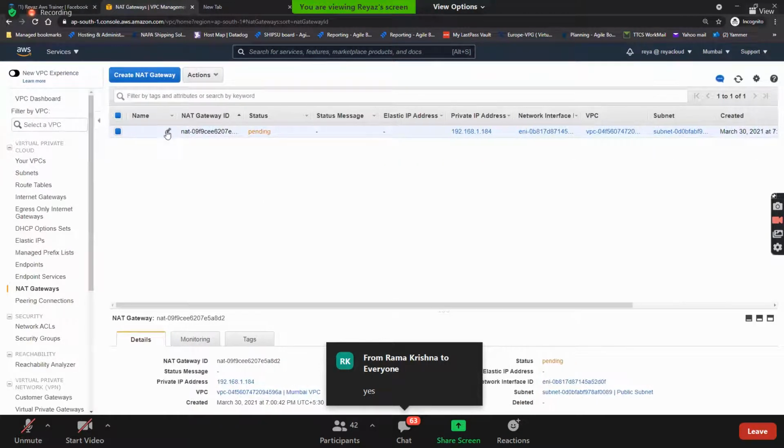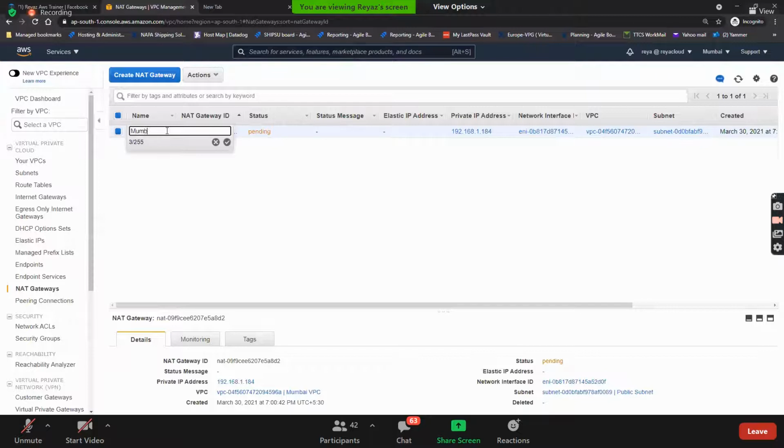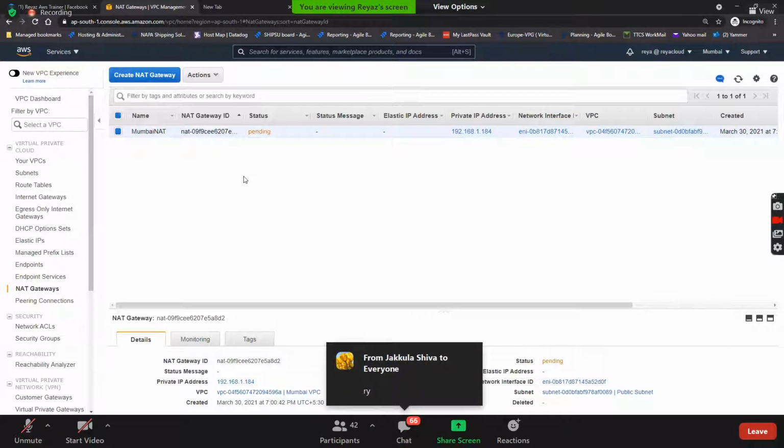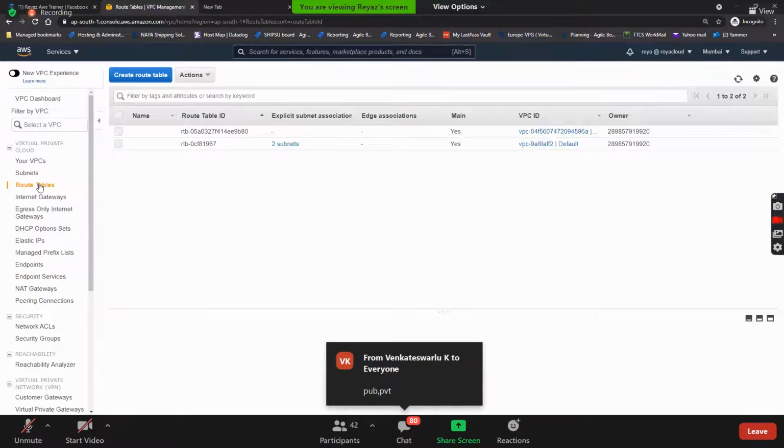Close. And here I call it Mumbai NAT. It is cooking now. What's the next step after NAT? A routing table. How many routing tables should we create? 2. What are those? Public routing table and private routing table. Okay, on the left side, you have routing tables. Keep this in mind. This is a certification question.